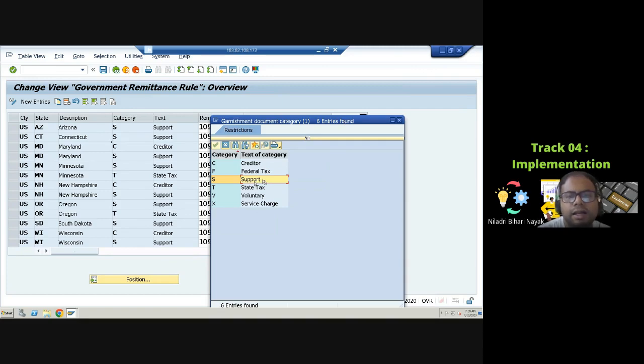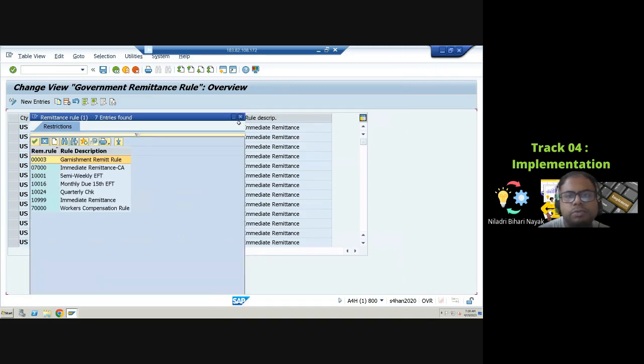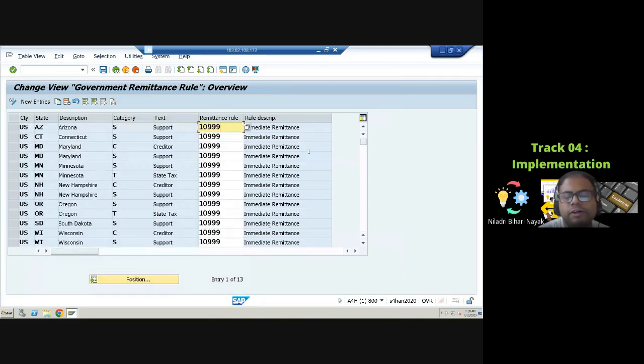Other than that, some states do have a creditor, and some states do have state tax. If somebody has not paid the tax, then it will be recovered. So these are the different government remittance rules, and these are all remittance rules. It is actually immediate, which means there is no excuse. So in this I have configured it this way.